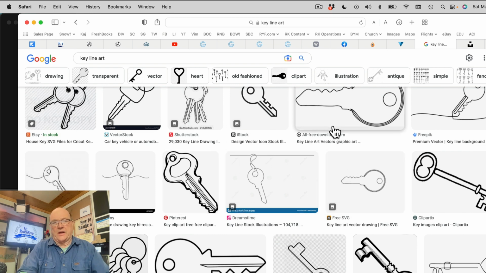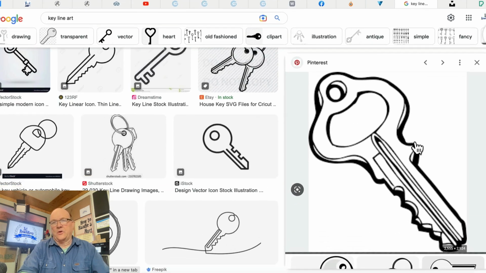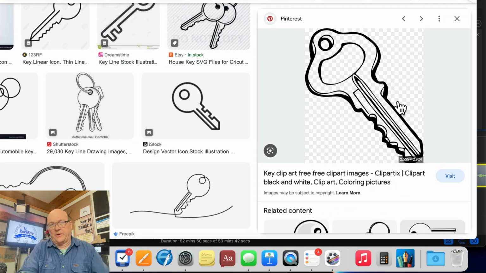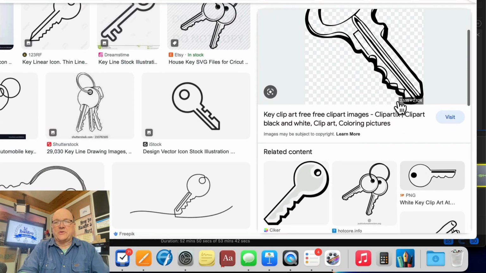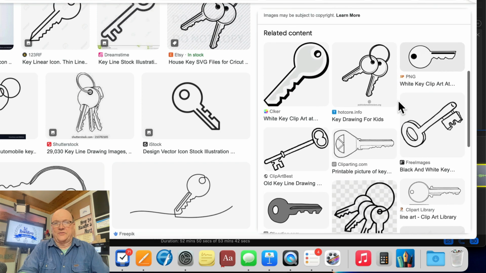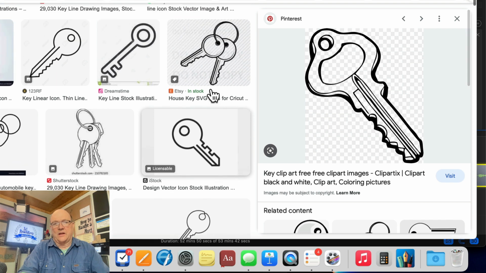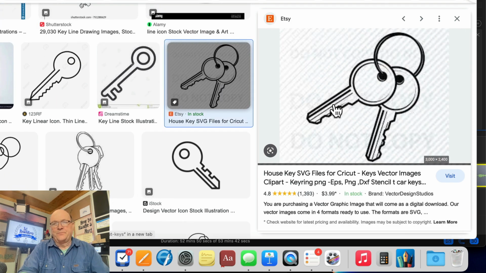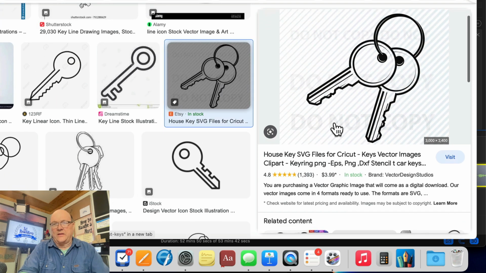Now, if you click on a picture, let's take this one here, click on it. It's going to bring it up over here in extra big format, and it's going to bring up pictures that are similar along that line. So, for example, here's a key on a ring. Say I wanted the key in the ring thing here.